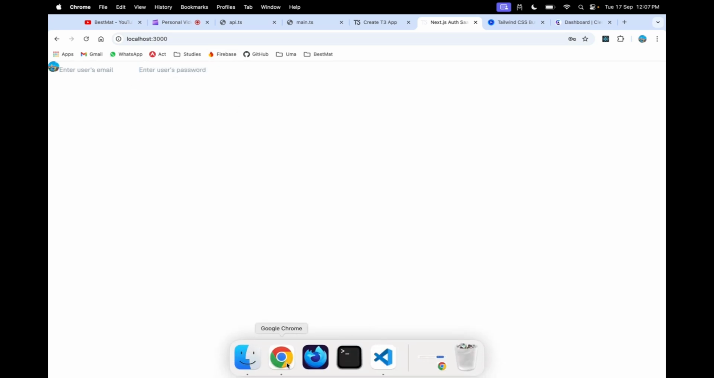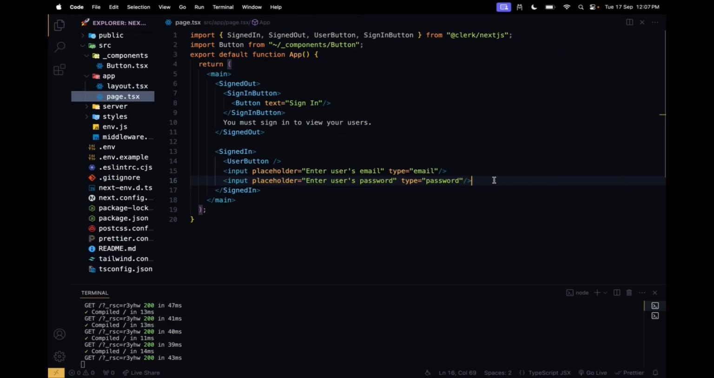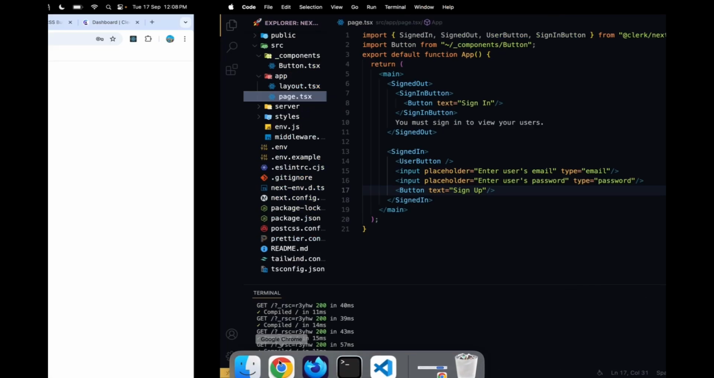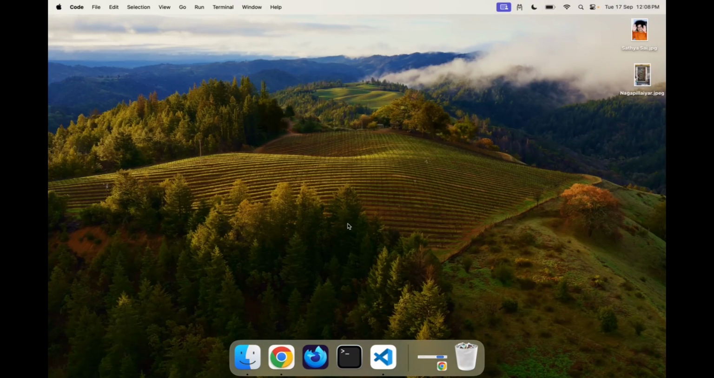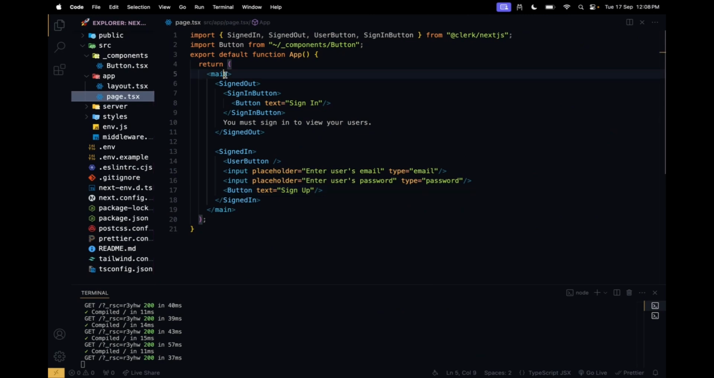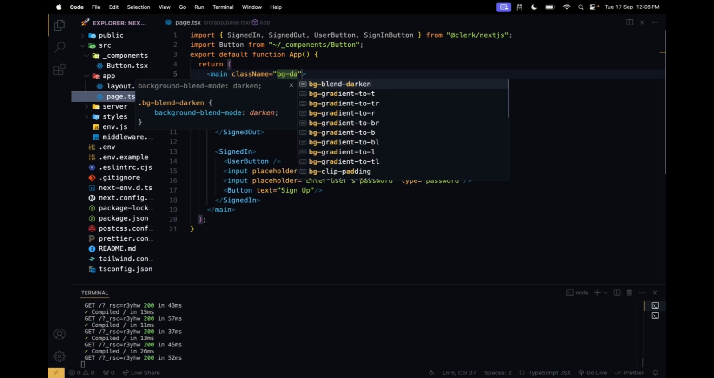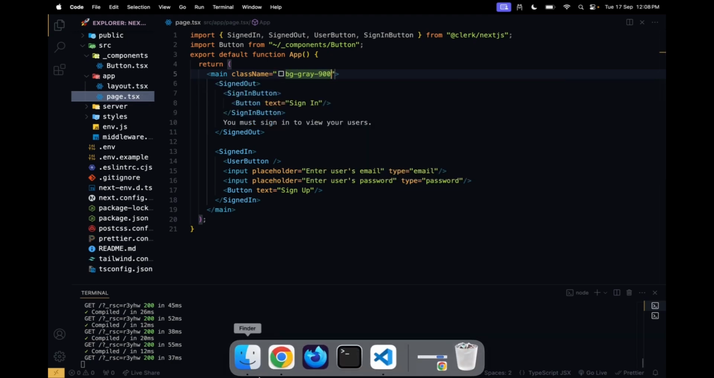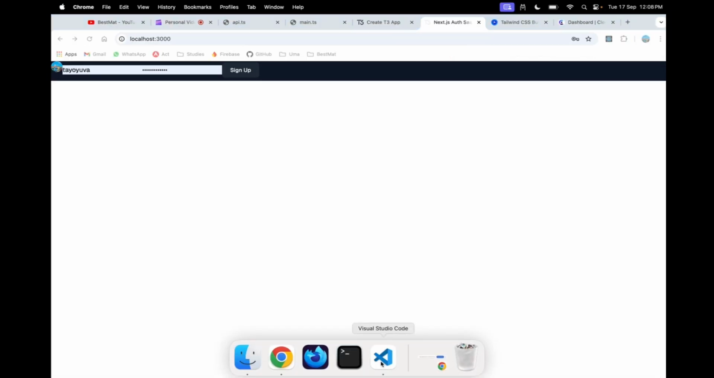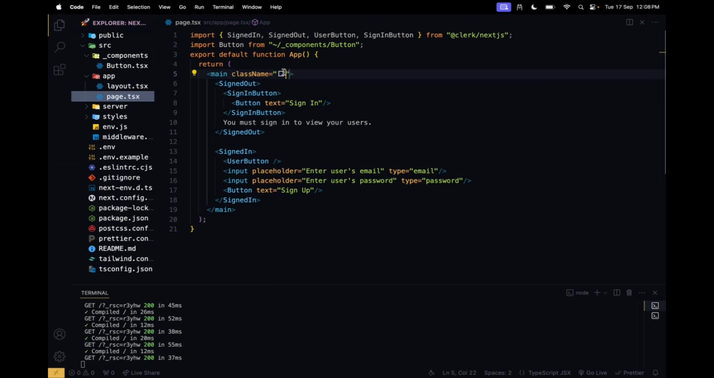So yes, also we need one more button over here, a button with the text sign up. Okay, so now we got our front end ready. It looks ugly, I know that, but we're not talking about that. I think it would be better if we put the background as bg-gray-900. So let me just put it to the HTML.